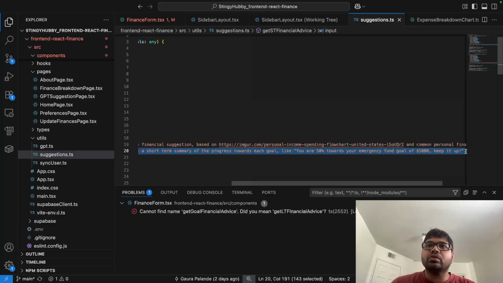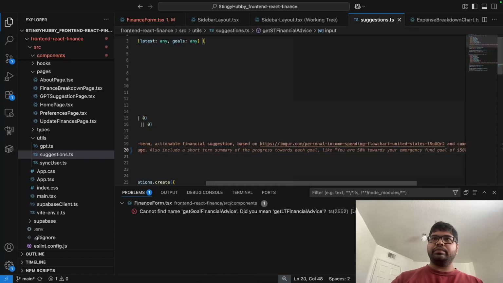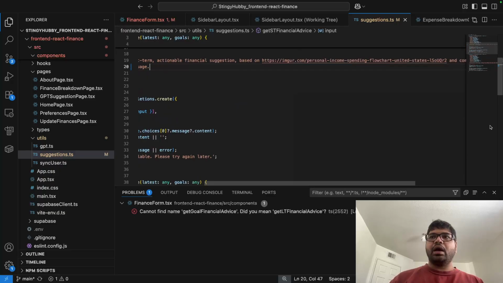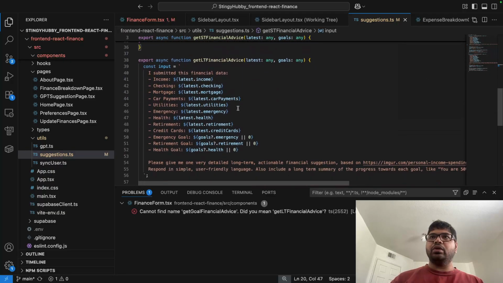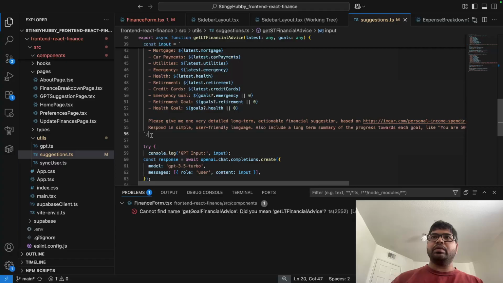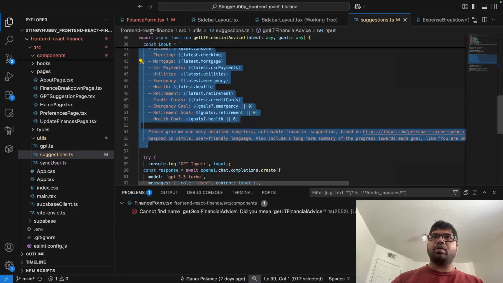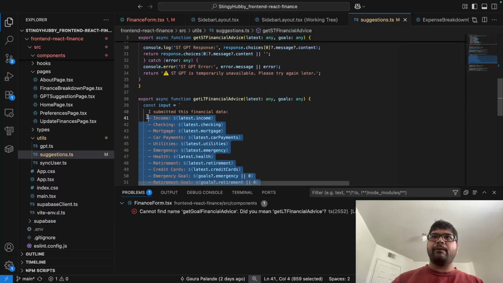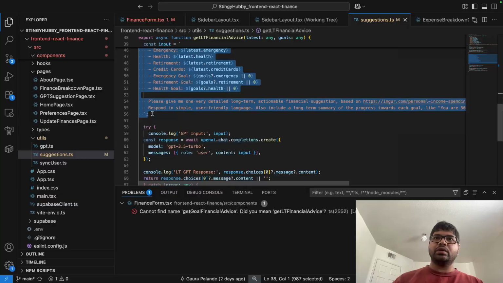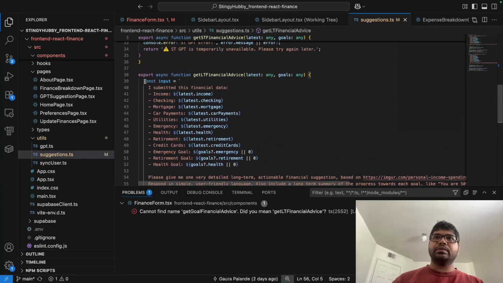I would also include a short-term summary of the progress towards each goal. I will remove this one for the short term. For the long term advice, what I would do is copy this. Let's copy this one. That's the prompt that we have for the long term advice. So we have this constant input.